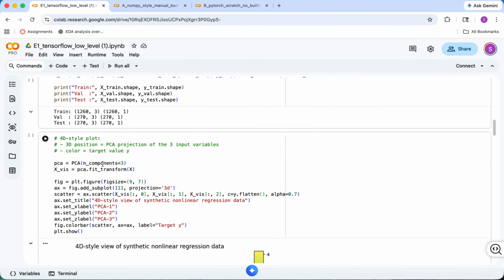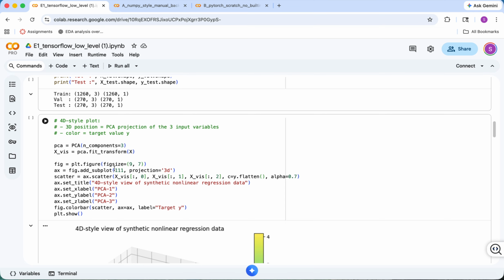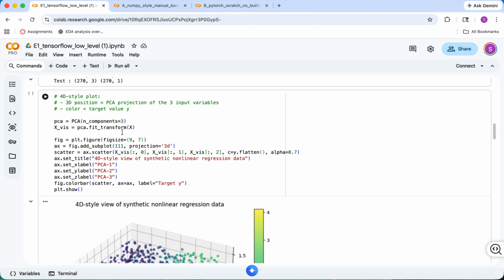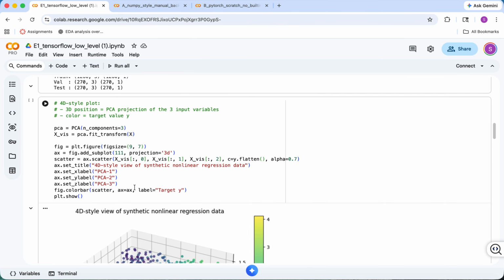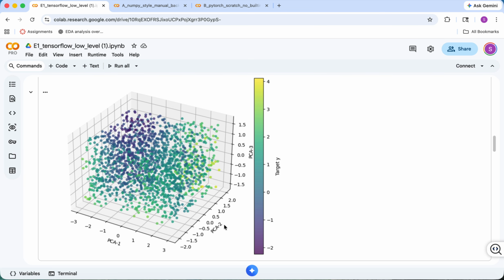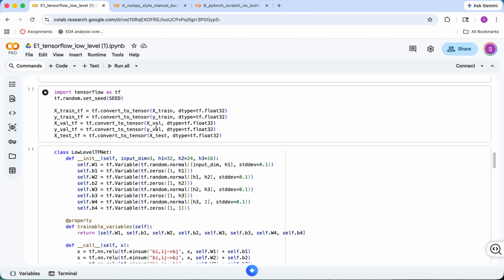Next, in this cell, I visualize the synthetic data using a 4D style plot. The problem has three input dimensions and one output dimension, so overall it is four dimensional. Since that cannot be directly plotted, I use PCA to reduce the three input variables into three principal components. Then I plot these three PCA components in a 3D scatter plot and use the color of each point to represent the target value y. So the x-axis is principal component 1, y is principal component 2, z is principal component 3, and the color shows the target.